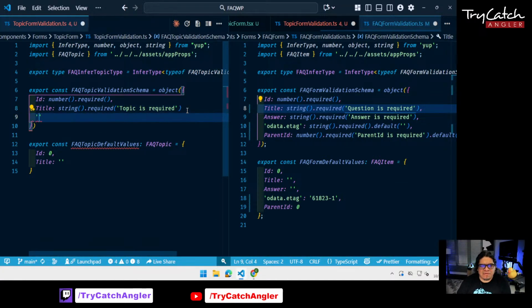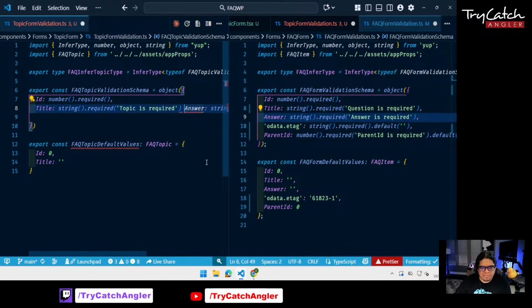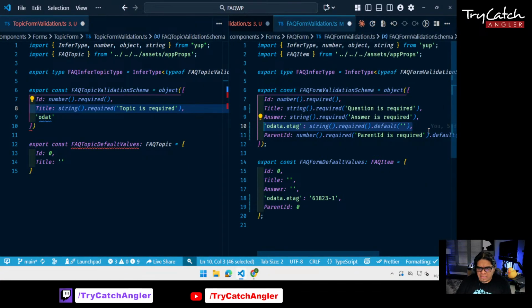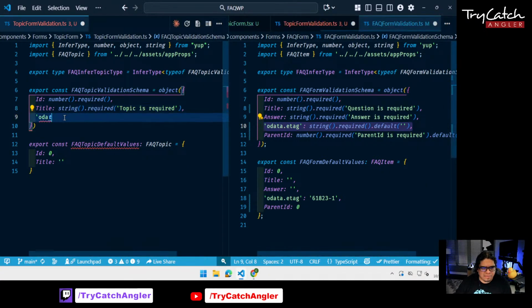We should definitely have our old data. Let's just copy it over and paste it in here. Oops. We should put a comma here, and then we can copy this in here.